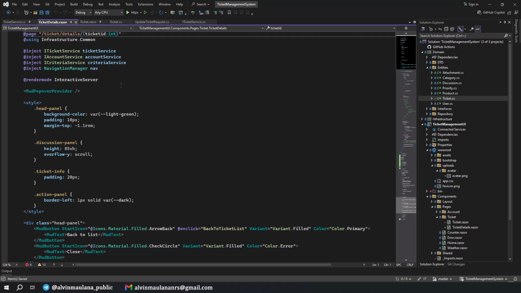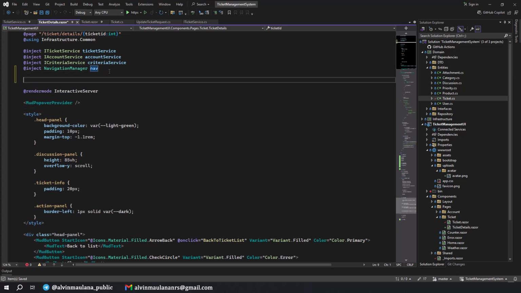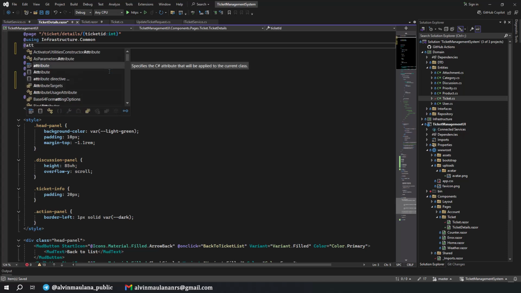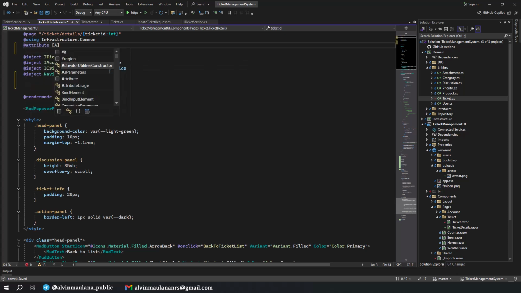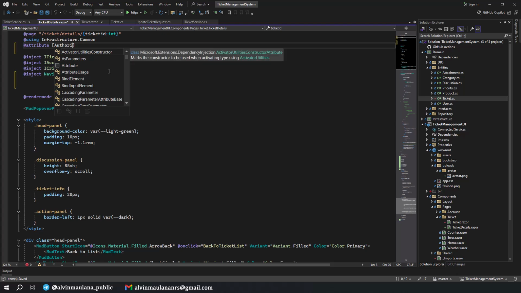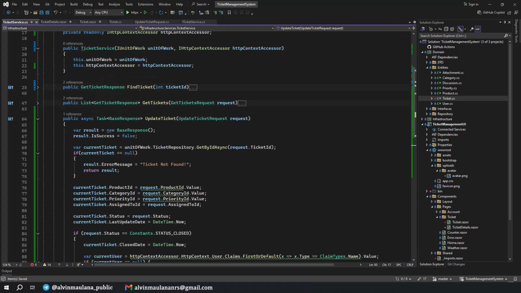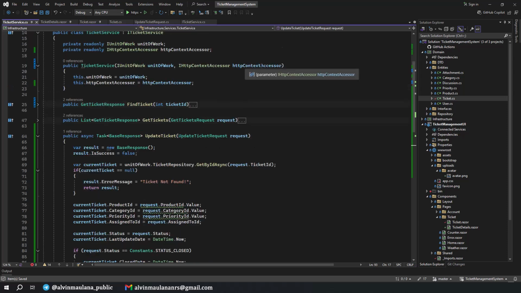So if we do like this, then in our ticket details, we need to make sure the user should be logged in in order to open this one. So how to do that? We just include the attribute of authorize. Okay, cool. And we have HTTP context accessor in here.